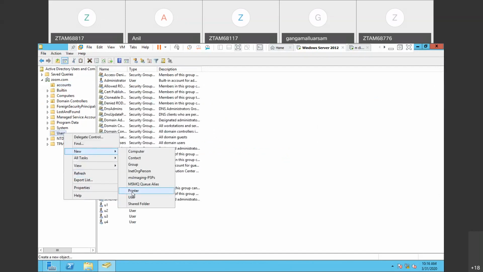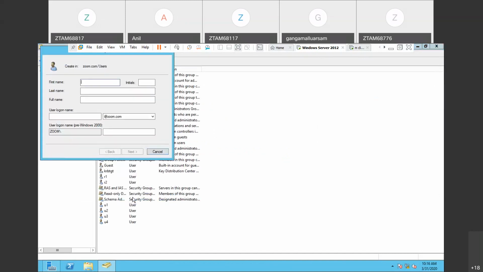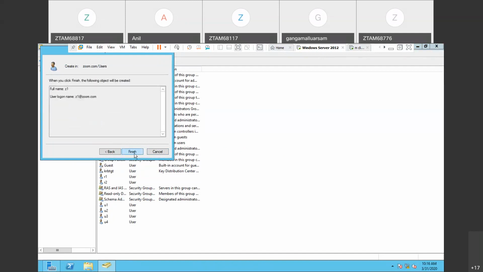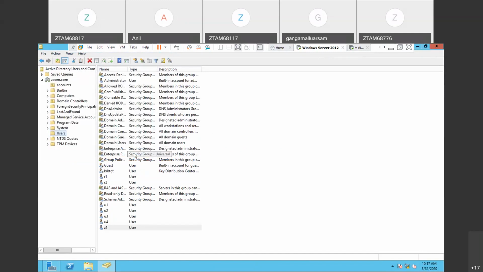Z1. So this is my Zoom user. You can understand Z1. I'm creating a fresh user. Then the username is what? Z1. Next. Here I'm using it without a password because I reduced the password length from 7 to 0 and I disabled the password complexity. Okay. Now the user is created.